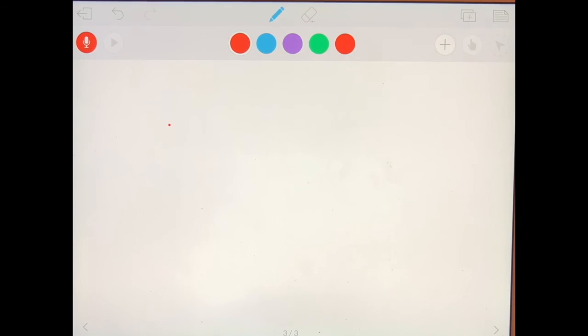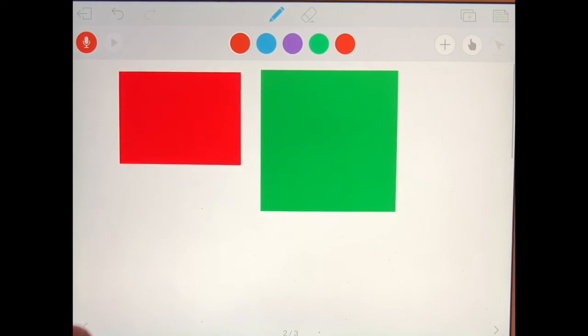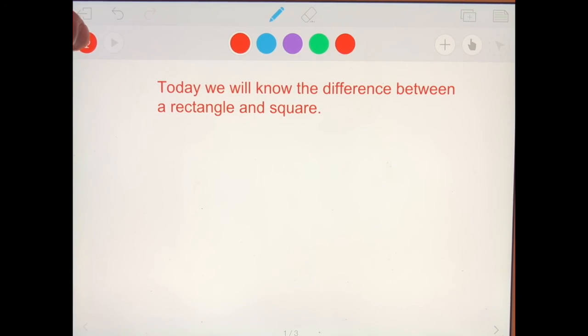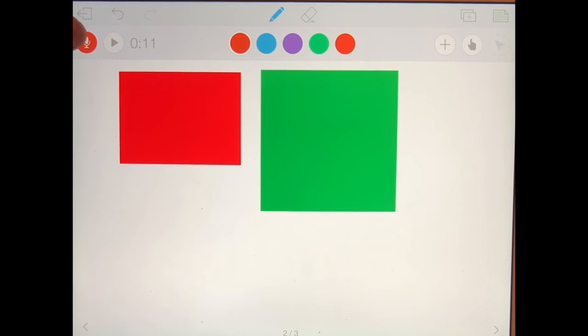So here is the record button. I'm going to go back to the first screen, hit the record button. Today we will know the difference between a rectangle and a square. So let's say I want to pause that here and go to the second slide. I hit the pause, move over to slide 2, and if I continue my recording, it just keeps going. And I can do that as many times as I want.